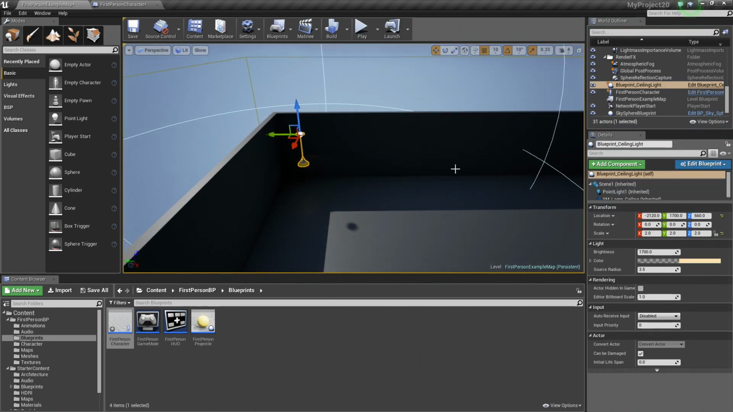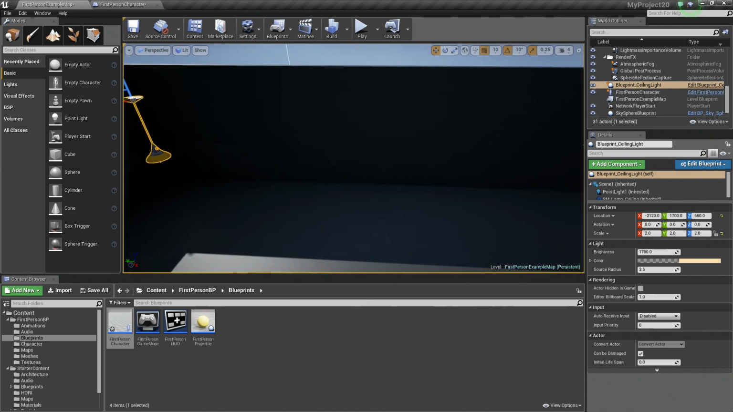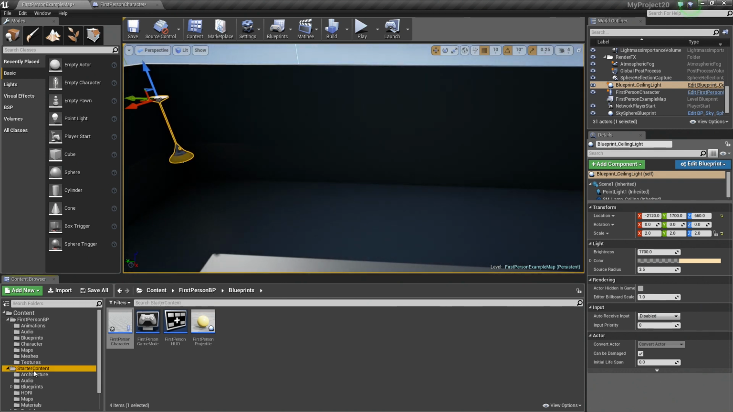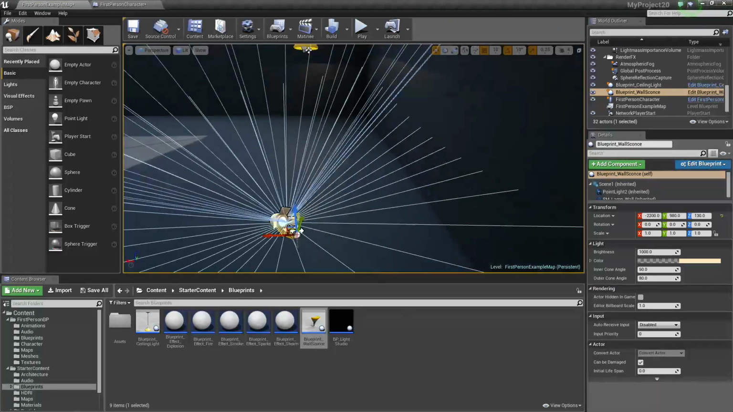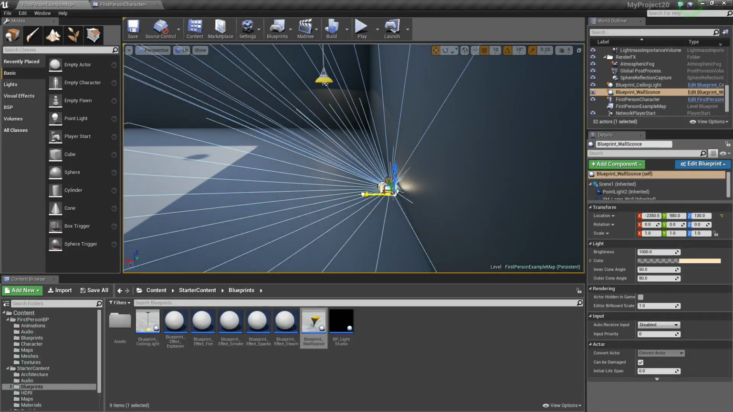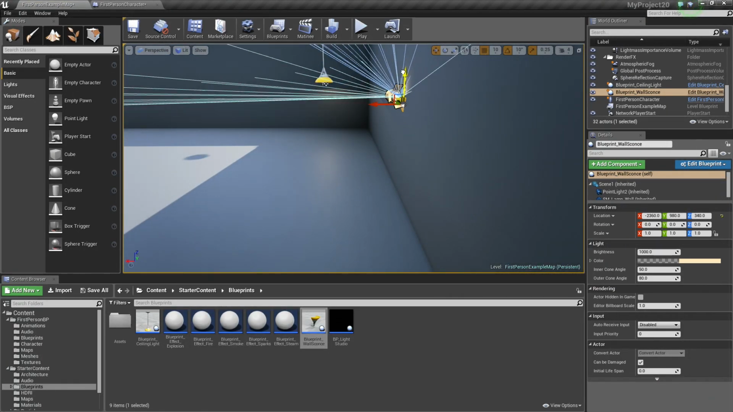Suppose we had several blueprints in our level, and we all wanted them to do different things when the player looks at them and presses the same button. So let's go ahead and hop over to our starter content and the blueprints folder. And let's drag in a blueprint wall sconce now, because we're going to affect this one. So I'm going to drag that in and drag it up against my wall and move it up.